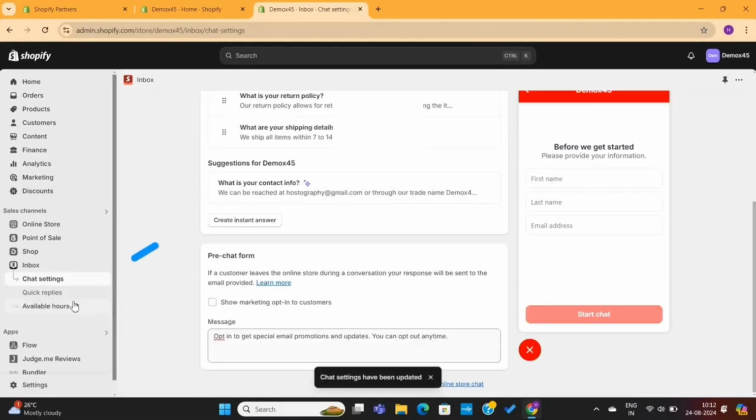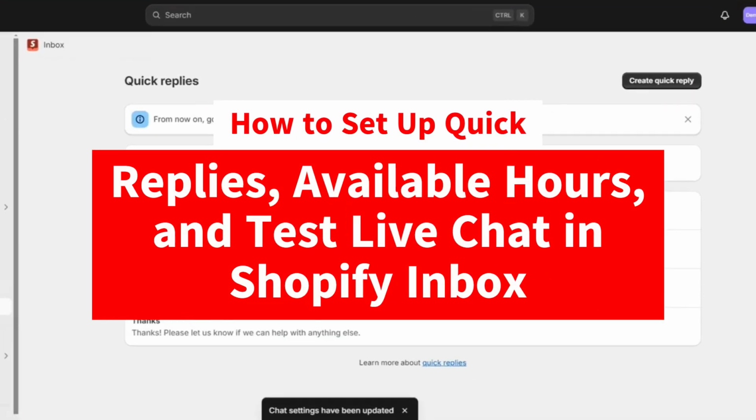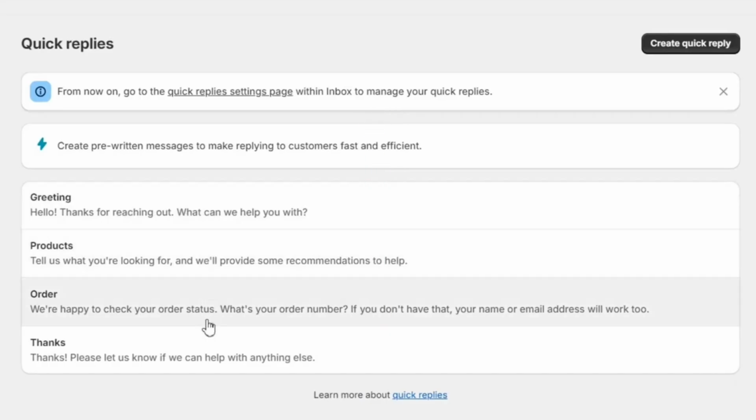On the left-hand side, you'll see this Quick Replies option. This is where you can prepare some answers to your customers' questions. You can see that we already have 4 quick replies here. And if you want to add more, you can simply click on this Create Quick Reply button.